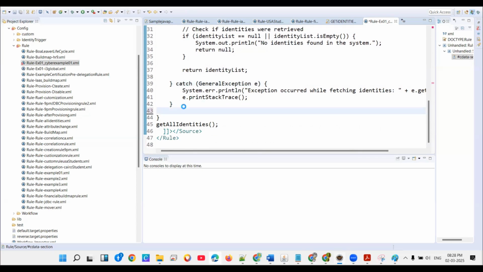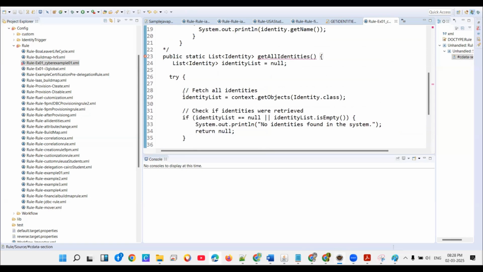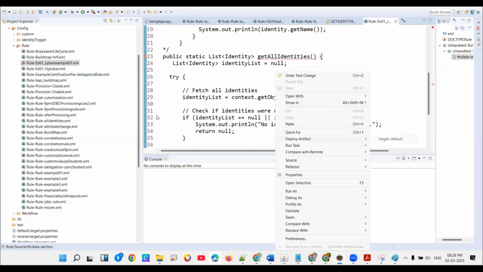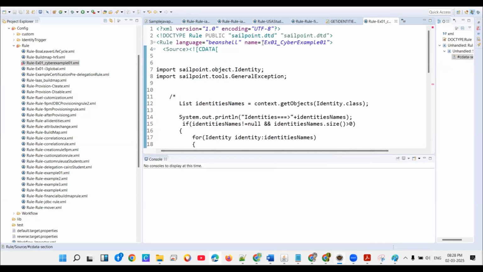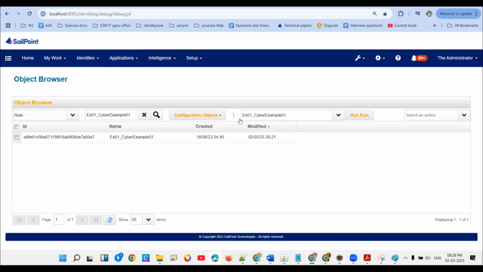Okay, I have taken this piece of code, and now I want to deploy this code. To deploy, I have configured deployment accelerator. That is the reason I am able to deploy. That is one approach. SailPoint and deployment accelerator are going to talk together.